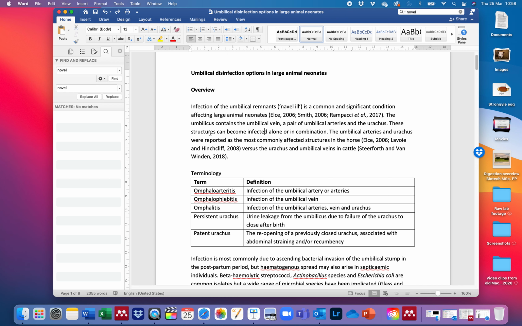Why would you not want to replace them all? It could be because somewhere else in the document I might have used "novel" in the context of a book. In that case, I wouldn't want to change every single option. That's why it gives me the option to find them all or to do them one at a time.